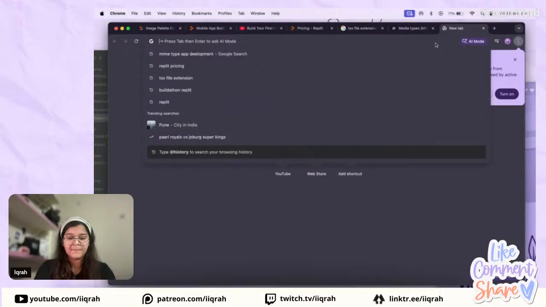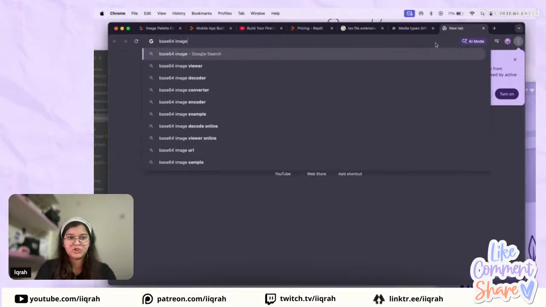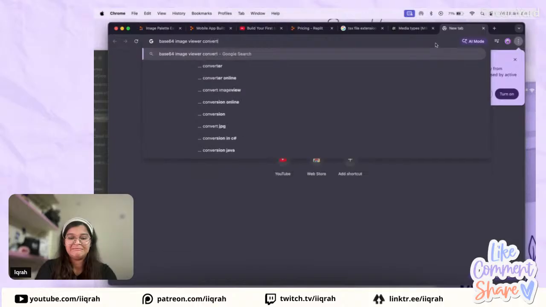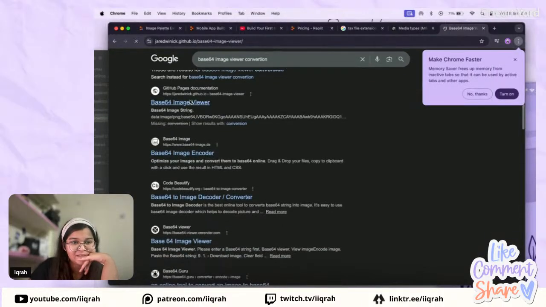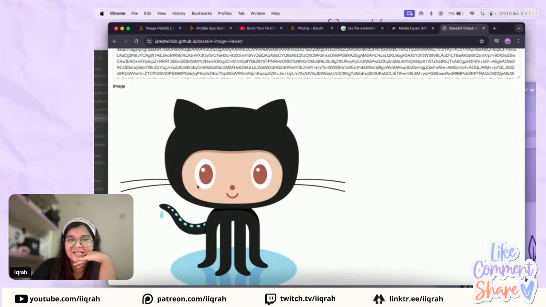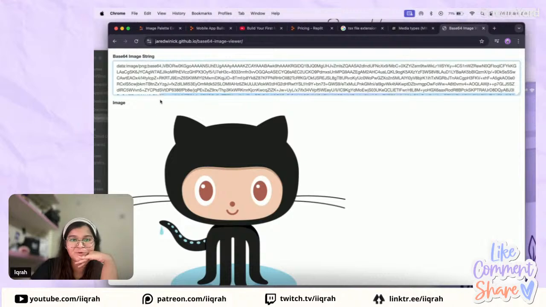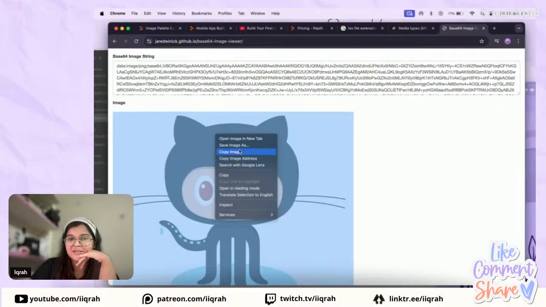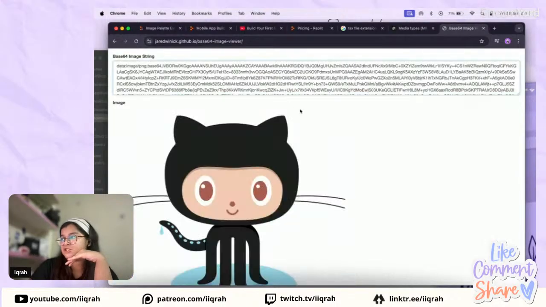Oh, I'm not typing. Base 64 image conversion. Base 64 image viewer. Huh, that's pretty interesting. So this GitHub cat is, if you look at it as a base 64 image string, this string gets converted as this picture on the internet. Or I don't know, everywhere. I haven't learned much about base 64 encoding when it comes to images. But sometimes when you go to Google Images and you right click, copy image, sometimes the base 64 image string shows up. That's my only experience with it.